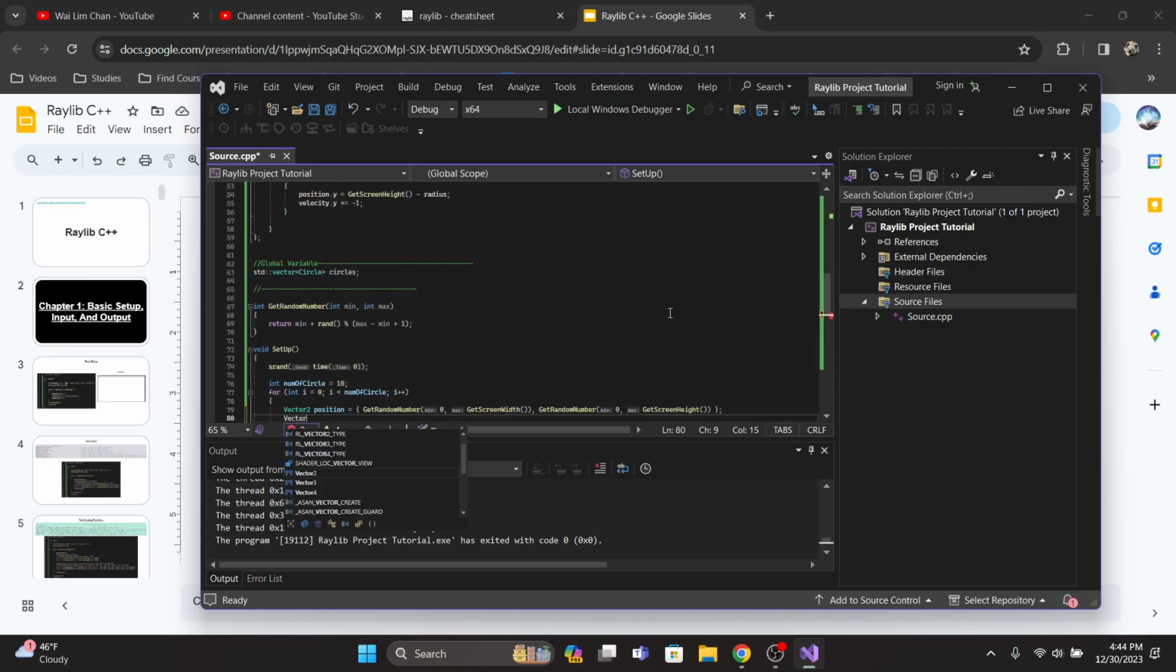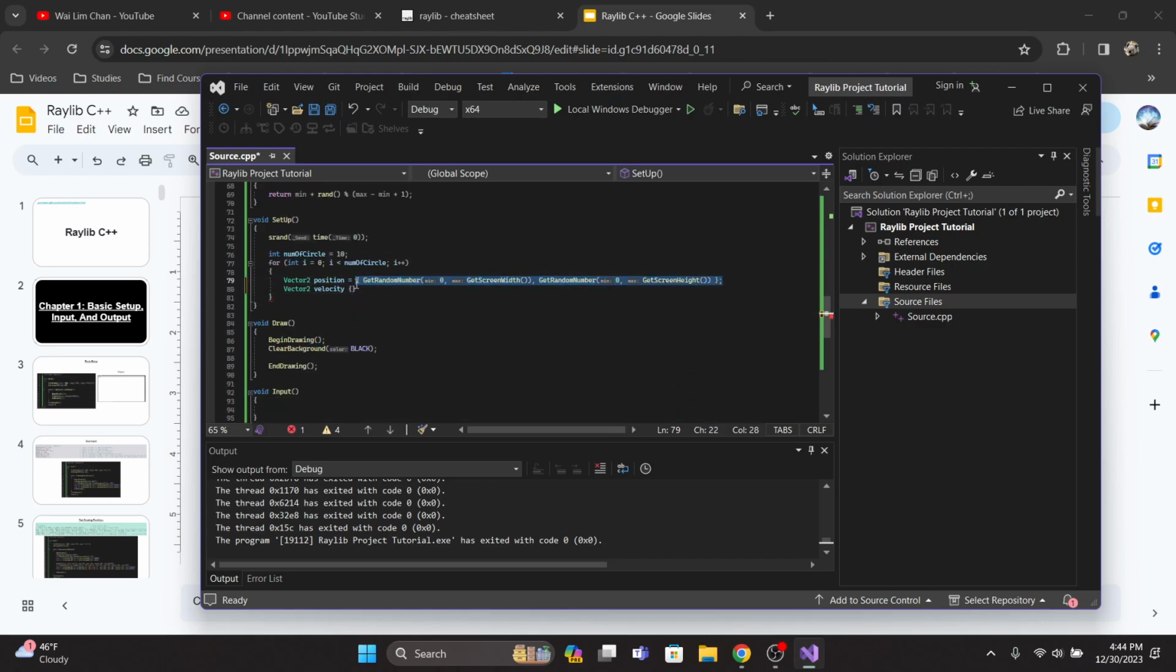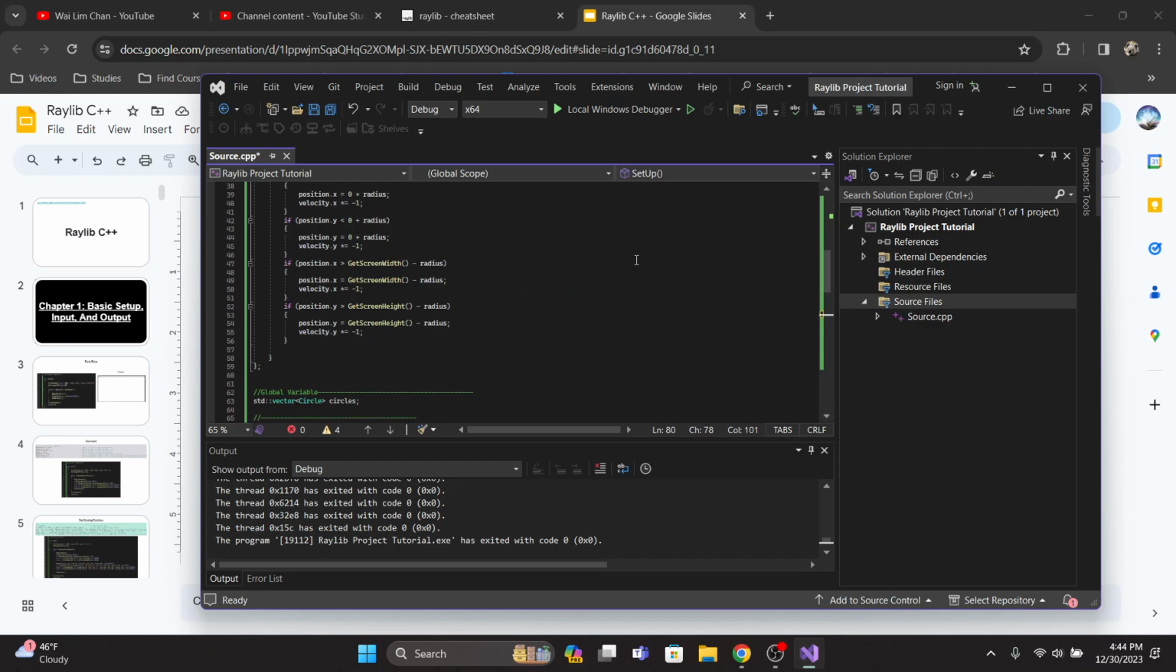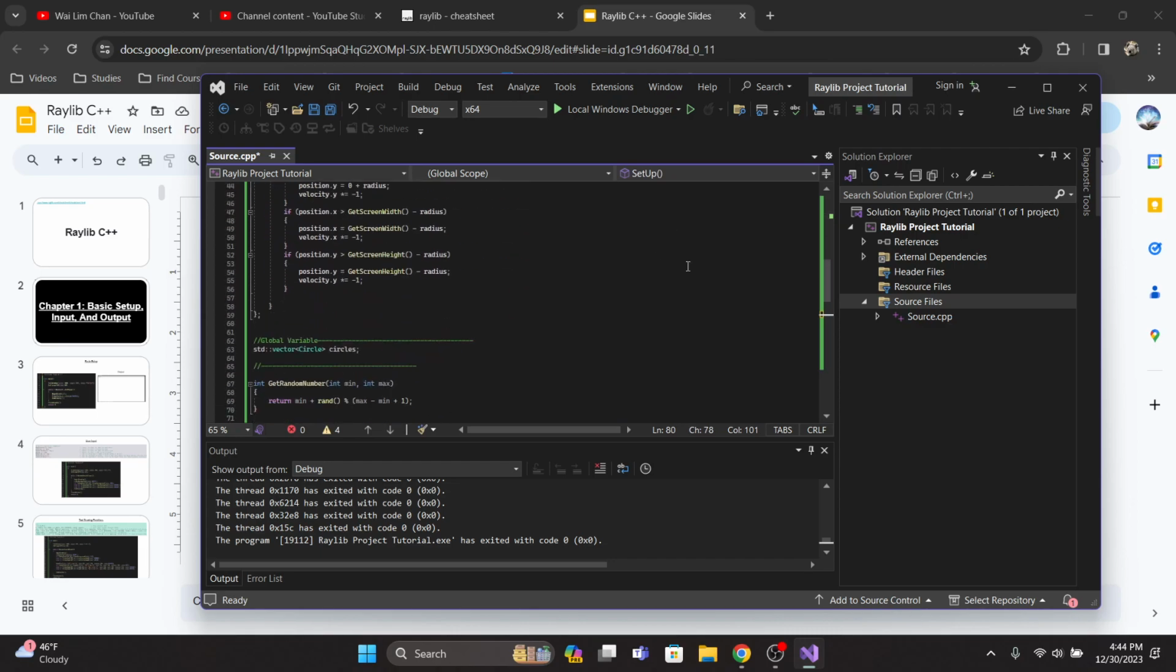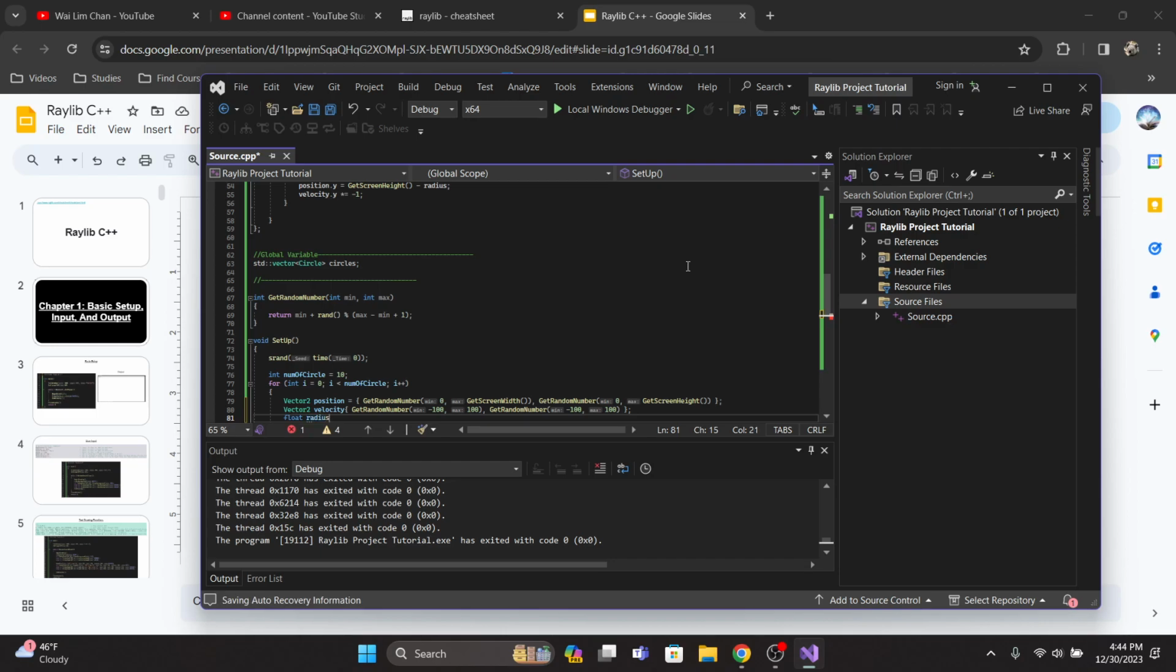Let's randomize the velocity as well. And then have it be within the range of negative 100 to 100, so that it can go in any direction. Negative 100 to 100. Same idea. So velocity, and then we need a radius. Let's make the radius between 50 to 100.